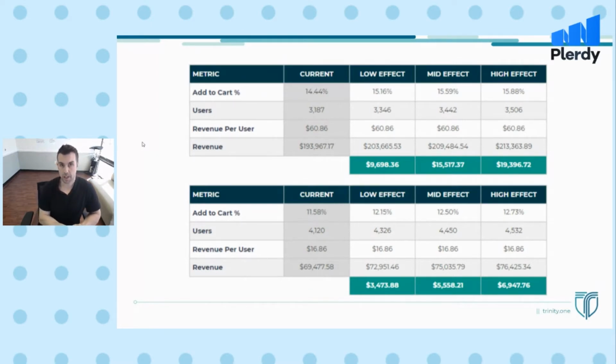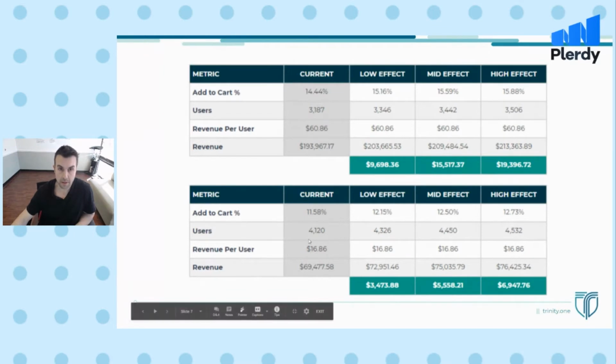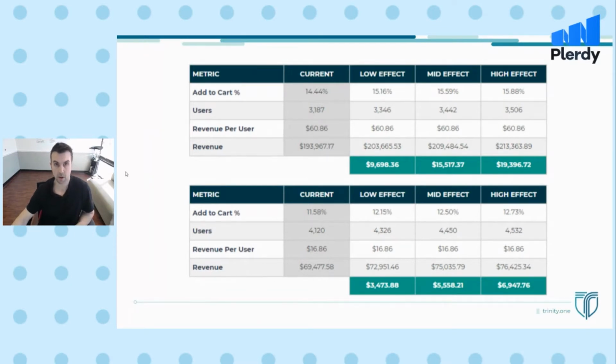In this case, we're looking at the add to cart percentage. This top graph was for the desktop segment, and the bottom is the mobile segment. And we're able to see, okay, this right here is the current state. Your current state desktop progression is 14.44%. If we're able to move the needle to 15.8% through testing and optimization, that's going to drive $19,000 more in sales per month. This is one template.